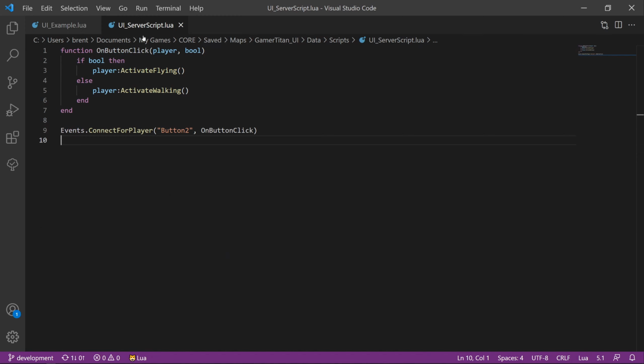And then on the server side, we just have to remember that if this int equals 1, activate walking in this case. If int equals 2, activate flying. And I believe I said increase and decrease their walk speed. That's just some things to consider. It's really dependent on what you're wanting to do.